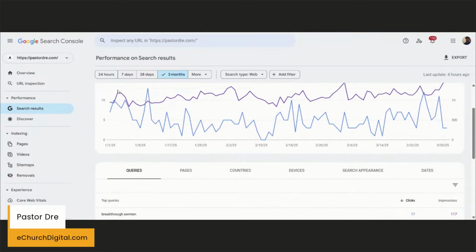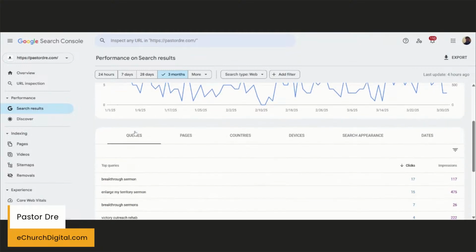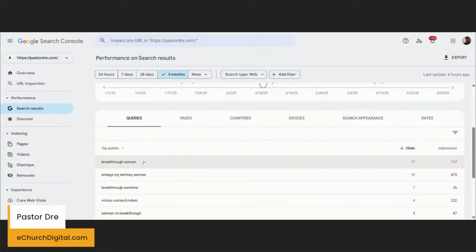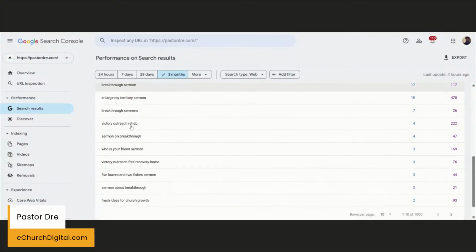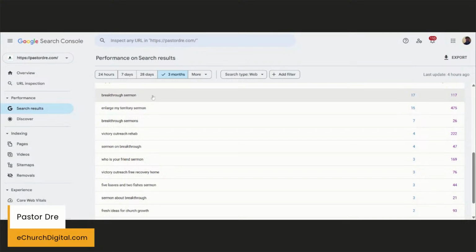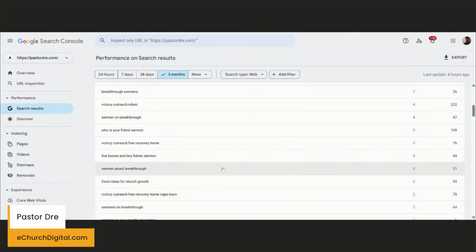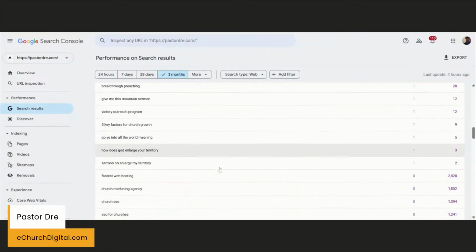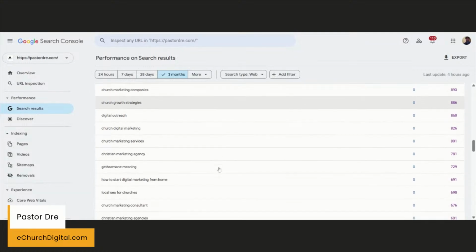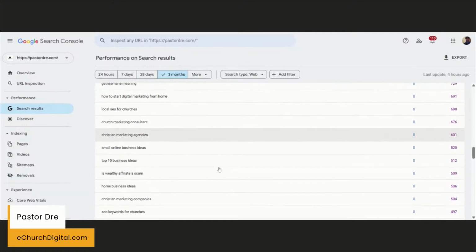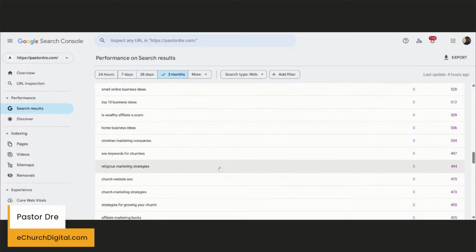So if I scroll down and click queries, you see all these things right here, it says top queries. These are all the keywords that people are typing in to get our website to show up in Google. Now, I only have 10 listed, but you can show 25, 50, or 100. So let's show 100 keywords. Look at all these keywords that people are typing in for our website to either get an impression or show up in Google.